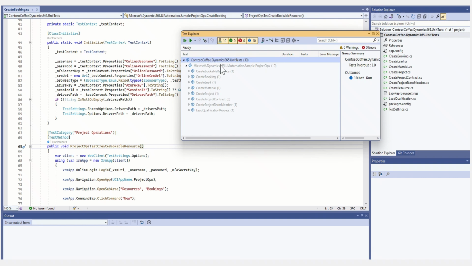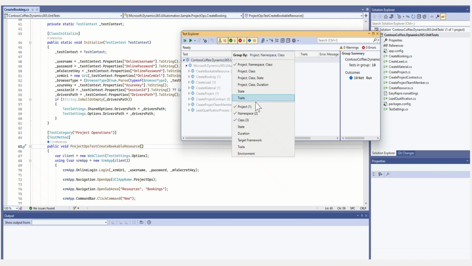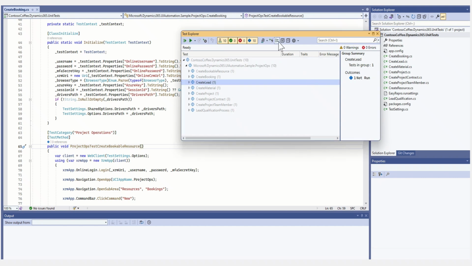I can just look at the test, or I can filter or group them by certain things. Maybe I want to group them by a trait that they have. Well, none of them really have traits. What about categories? Well, I don't see categories per se. So that's going to be more of something you would use when you're running VS Test through a CLI, for instance, right?